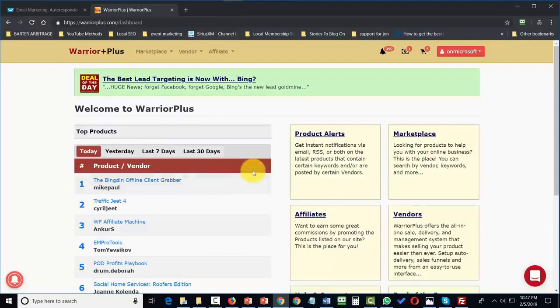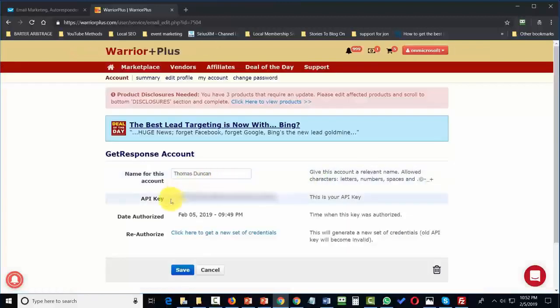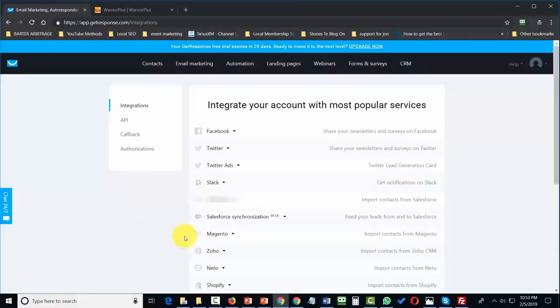For example, if you would use the Warrior Plus system, this integration will use the API. And you'll see that as the case with Warrior Plus, what you'll need is an API key from inside of GetResponse in order to have Warrior Plus talk to your GetResponse account. So if your integration is not present inside of GetResponse, you will need to check with your third-party system so that you can find out if the system uses the API in order to integrate with GetResponse.